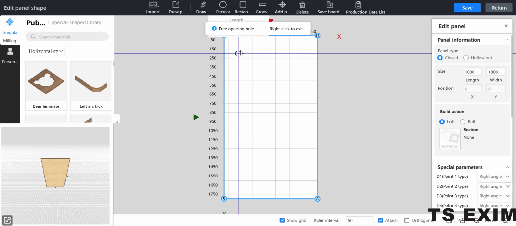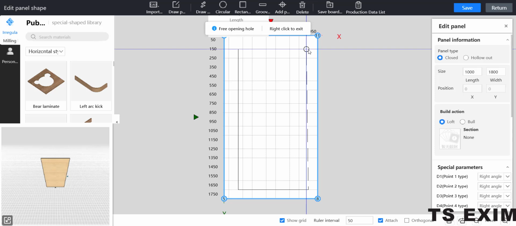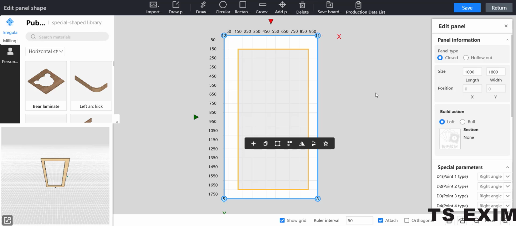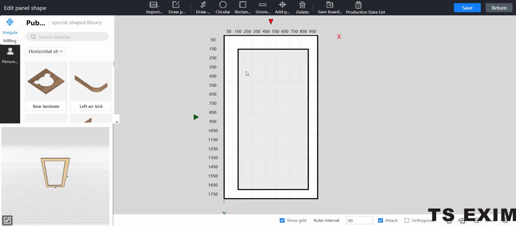Okay, I stretch. Okay, this one I have no precise number, so I randomly draw the hole. Okay, you can see here we have the hole. So this one, if you have any precise number, then that's good. But for me, I just show you how to create the hole.